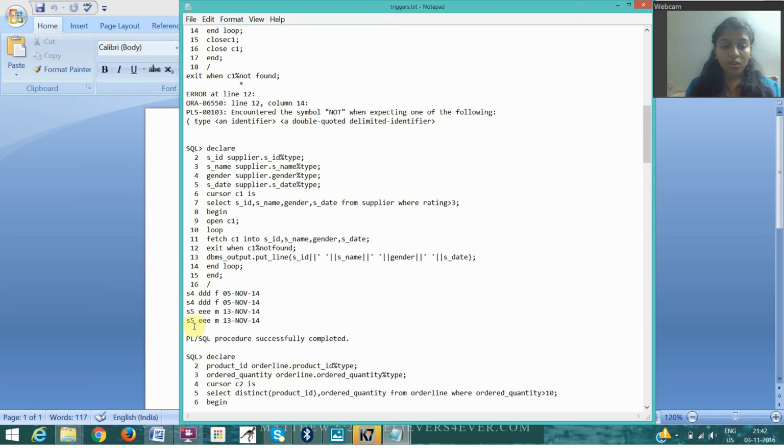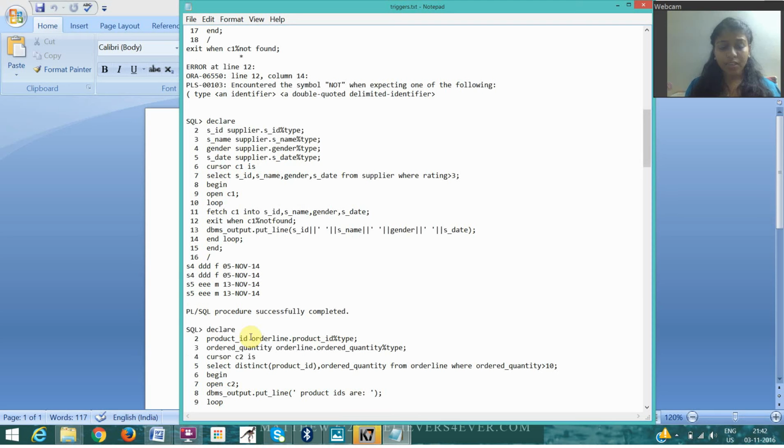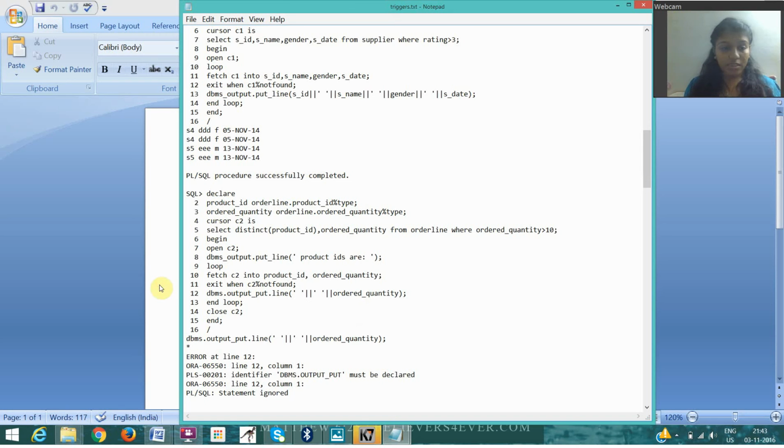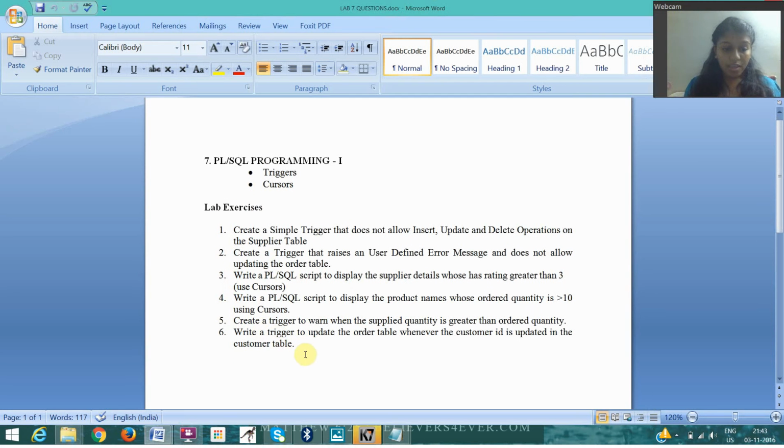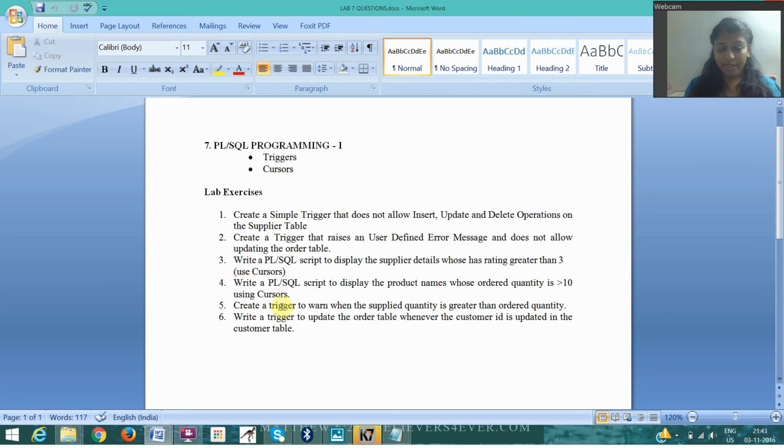As you can see, this column is my supplier ID, this is my supplier name, this is my gender, and this is the date. The details of the suppliers whose rating is greater than 3 are getting displayed here. My third question is done, and my fifth question, fourth I have already explained.